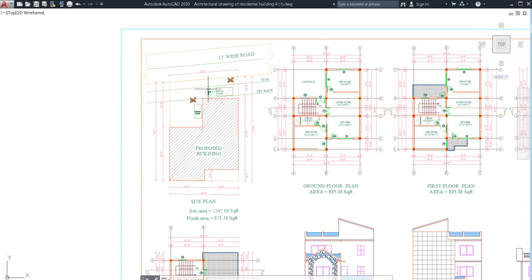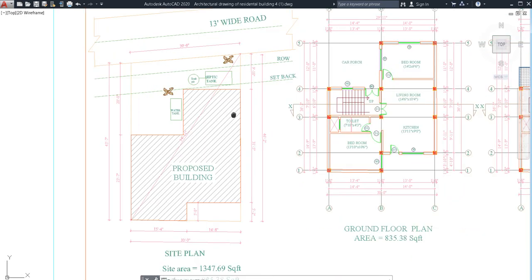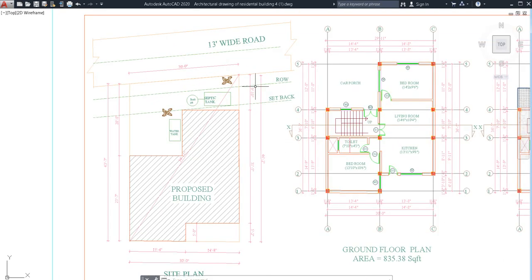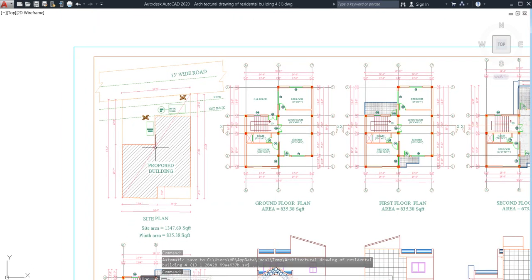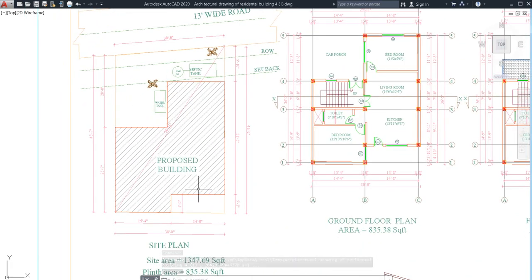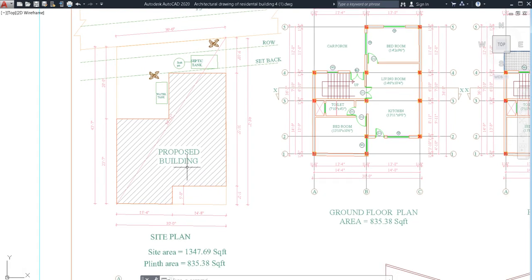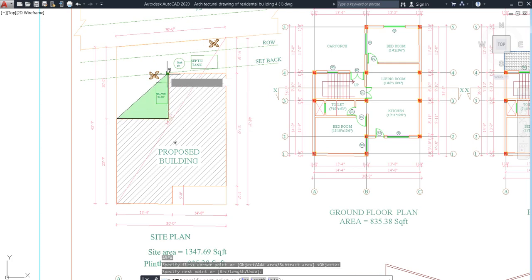If you are going to draw any kind of municipal drawing, you have to leave some space for right of way and for setback. I have left 5 feet for setback, right? And this is our site plan. The complete site area is this whole area, which I showed you 2 minutes before. Now the proposed building will be constructed only in this area. I'm going to show you.